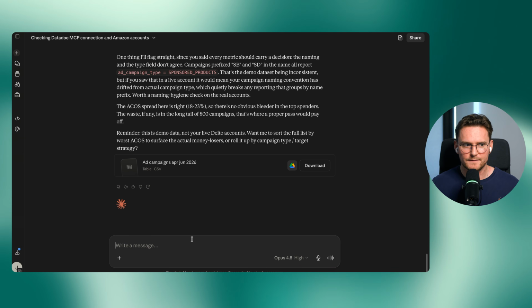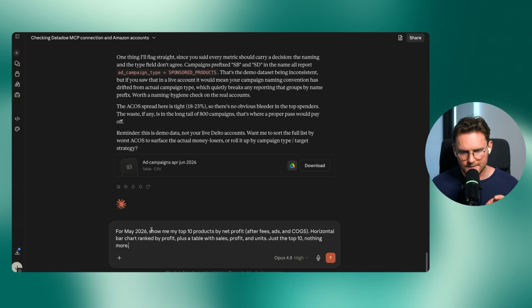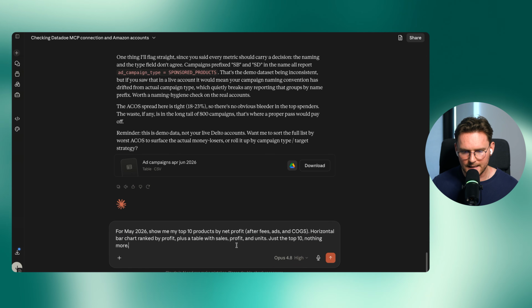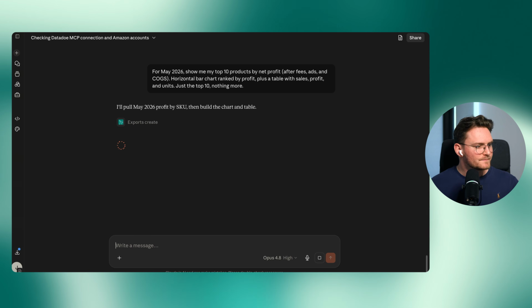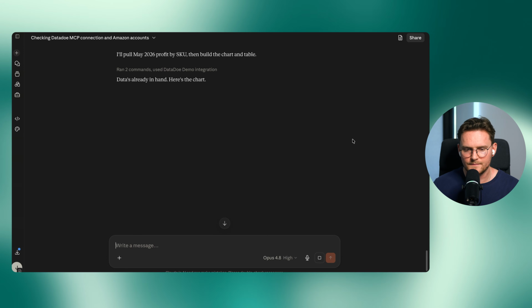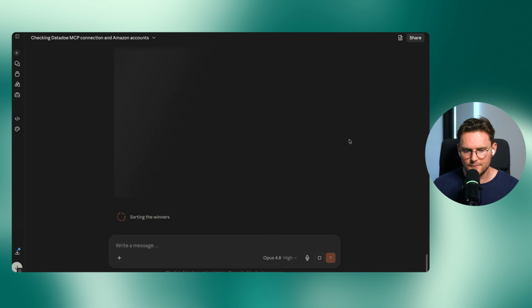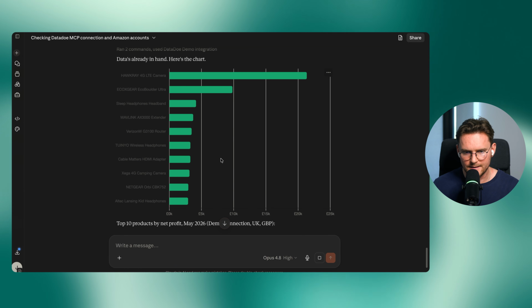Let's get our profit. So I'll just put it here. For May 2026, show me my top 10 products by net profit, after fees, ads, and cost of goods. Horizontal bar chart ranked by profit plus a table with sales, profit, and units, just top 10. All right, so we got the data and now it's rendering the chart.